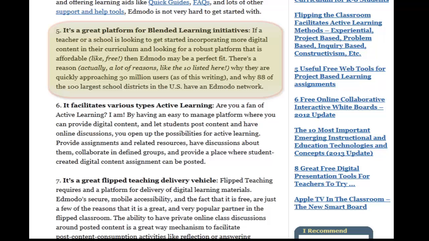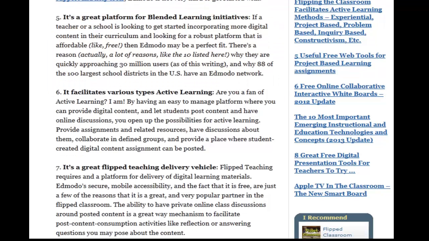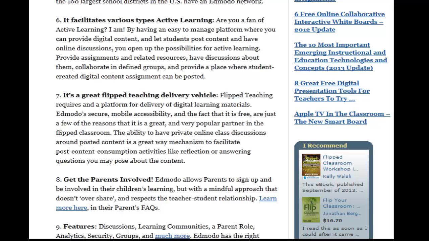have some kind of an Edmodo network. So I'm not the only one that feels that strongly that this is a great blended learning platform. It can also facilitate various types of active learning.